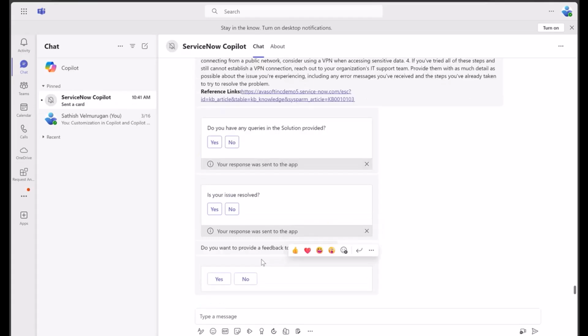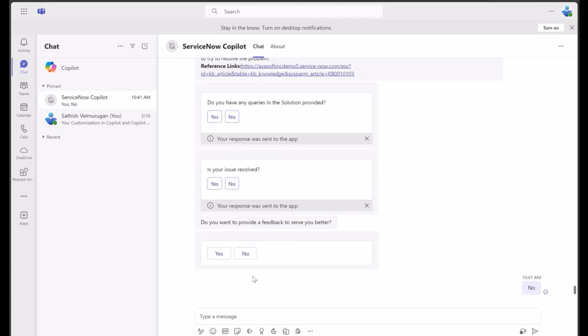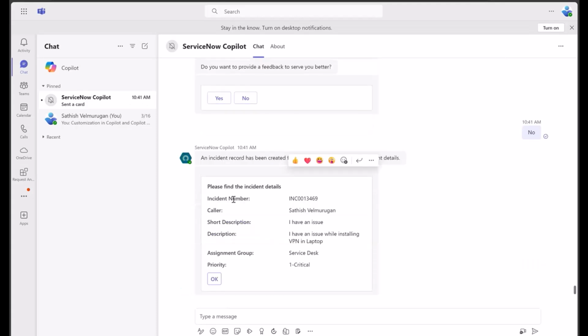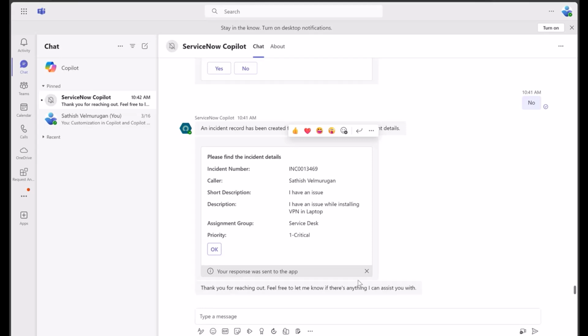So I'm just going to say my issue is not resolved. Do you want to provide feedback to serve you better? I'll say no for now. Okay, then it will say it has created an incident in ServiceNow, and it has created that as a critical incident along with the incident ID and everything. Once it gives that, it will respond with thank you, and then it closes the conversation.